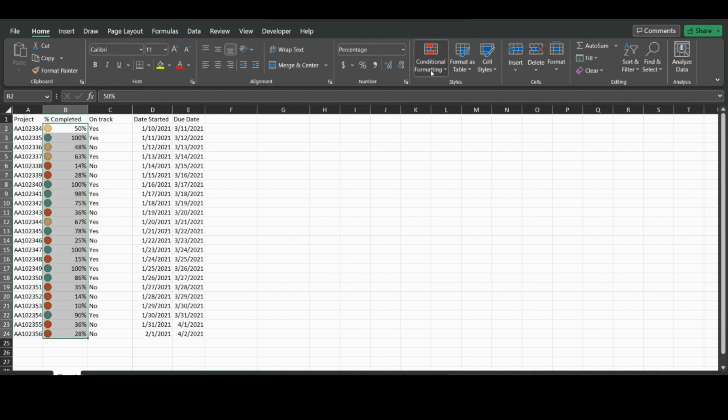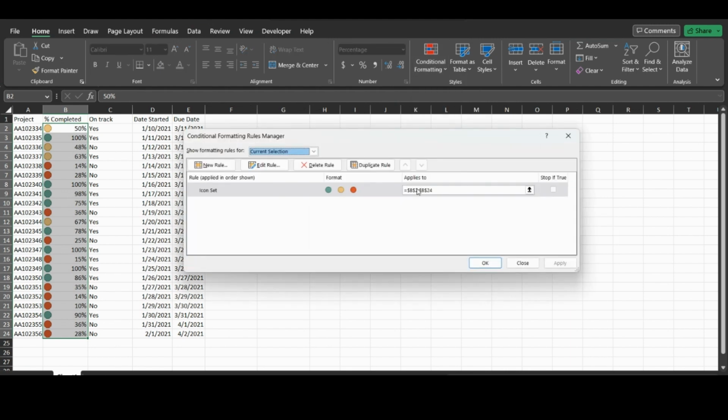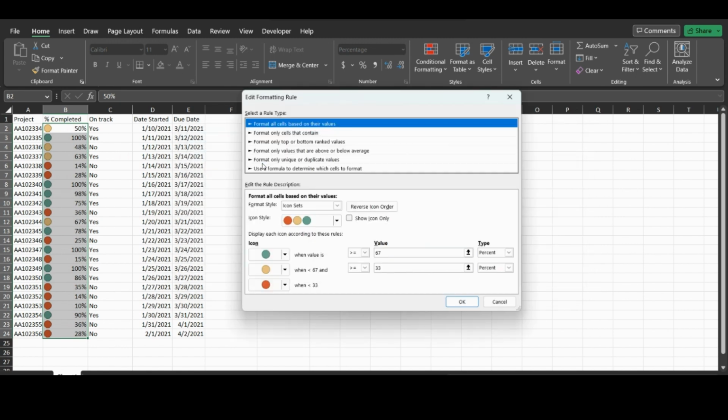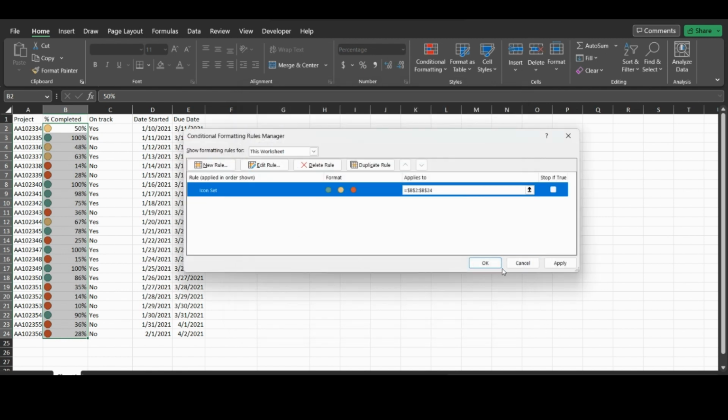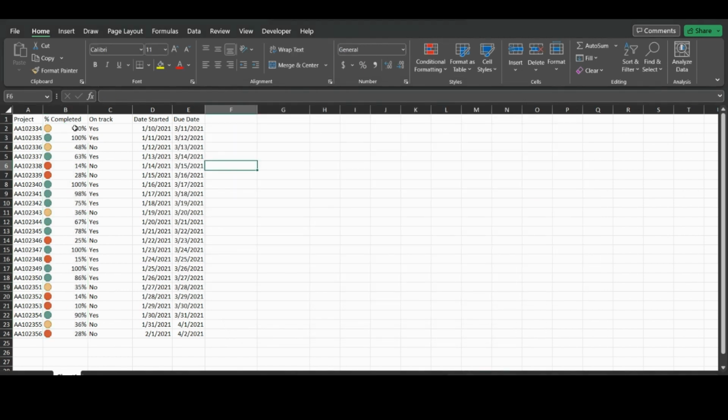To edit this, we can go to conditional formatting, manage rules. So you can do current selection, but also entire worksheet, because you can add as many conditional formats to one column that you want. If you want to edit it, click edit rule. So say we want anything that's from 50 to 25. Anything that's equal to or greater than 50 will be green. Less than 50 will be yellow, and then less than 25 will be red. Click OK to save the rule.